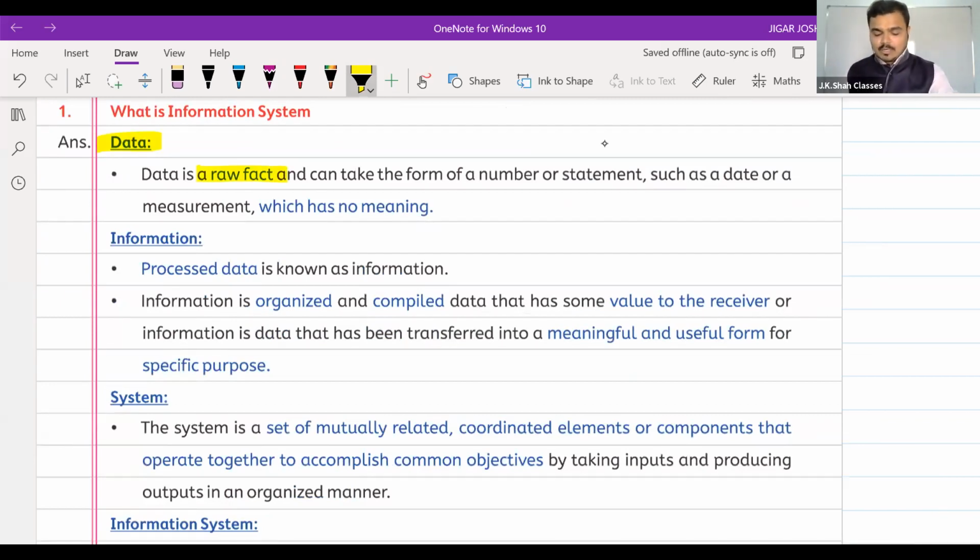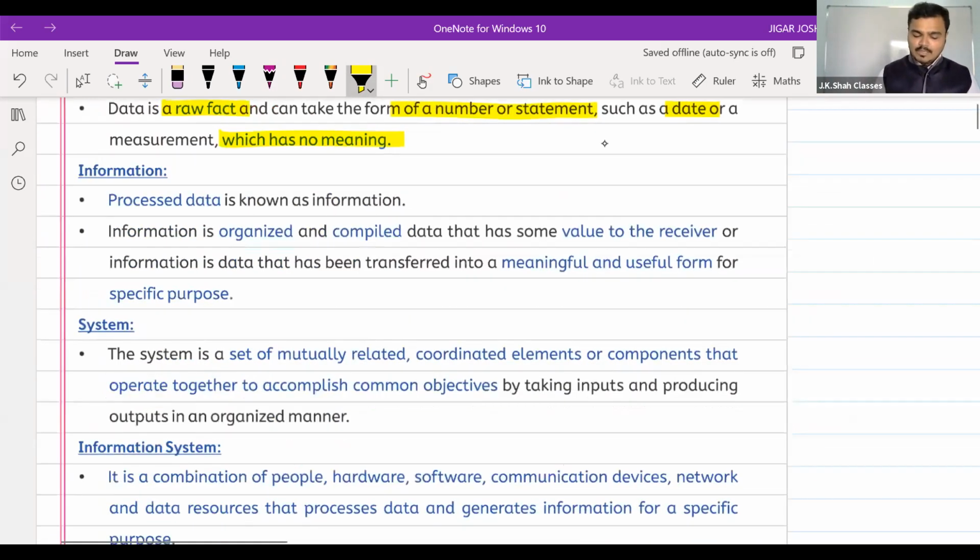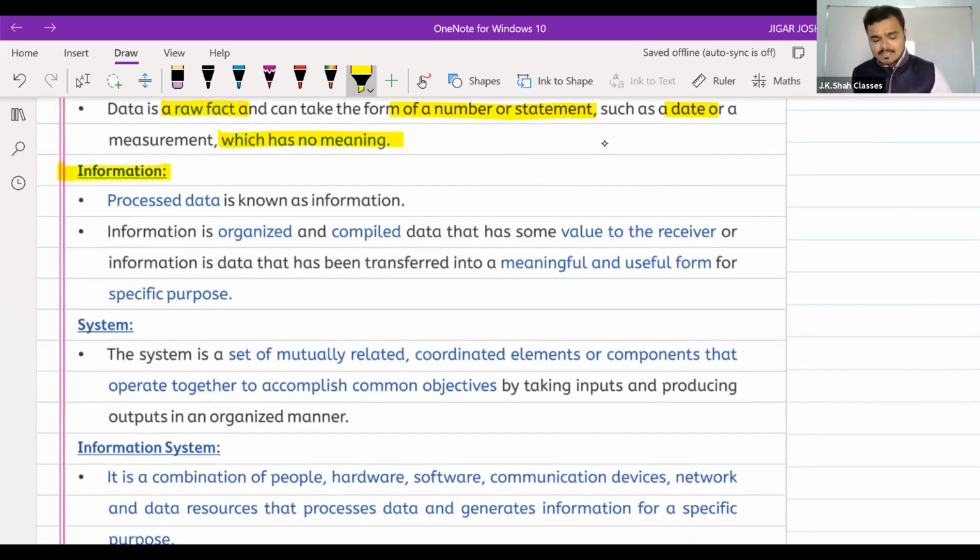First one, data. Data is nothing but the raw fact. It will be in the form of numbers or statements, such as a date or anything, but which has no meaning at all, because no one can take a decision with the help of data. Everyone needs information. So number two is information. What do you mean by information? It is the processed form of data.